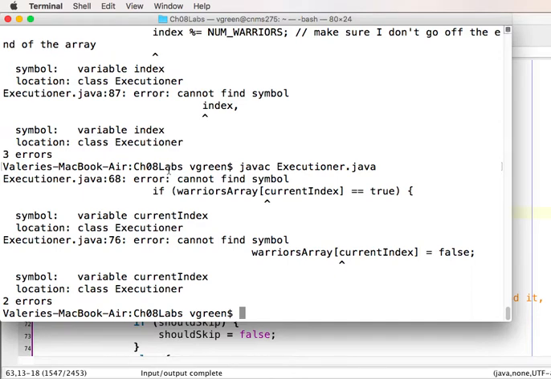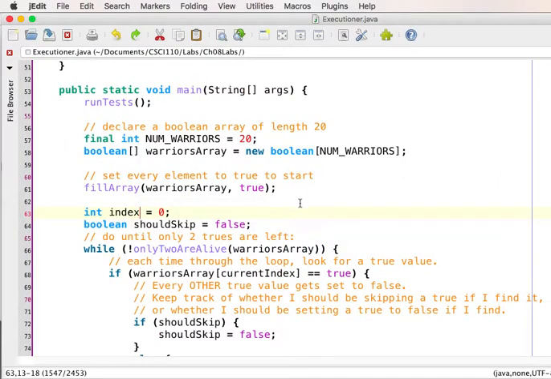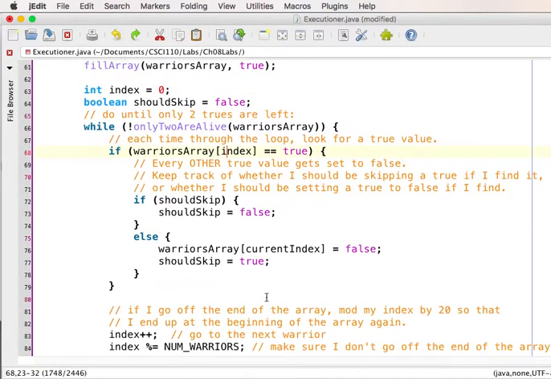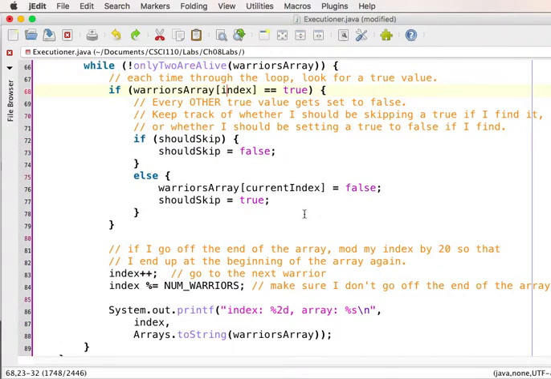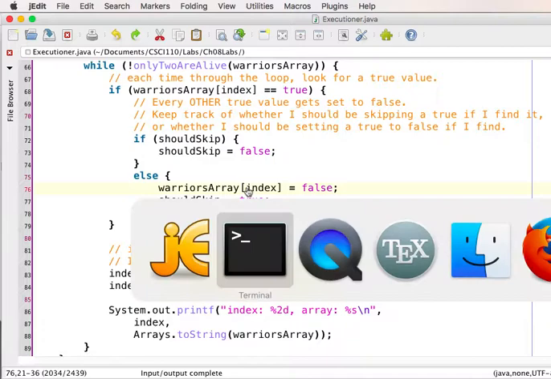Cannot find symbol here. Current index. Oh, there I did use current index on 68 and 76. Okay.